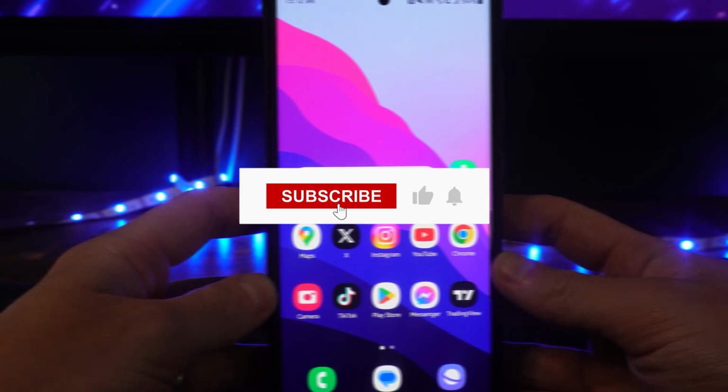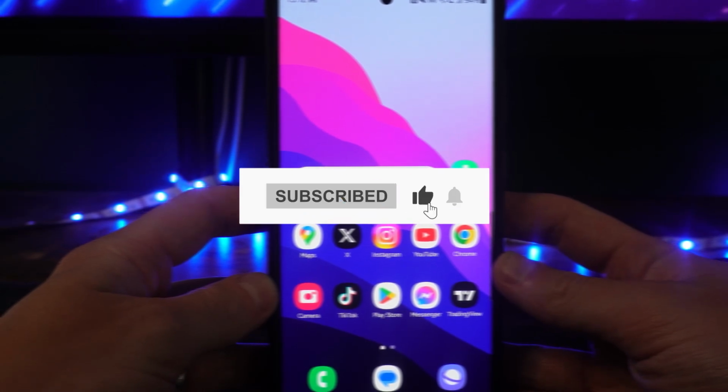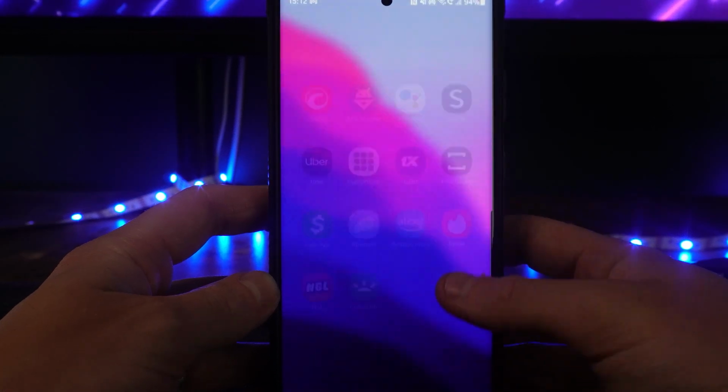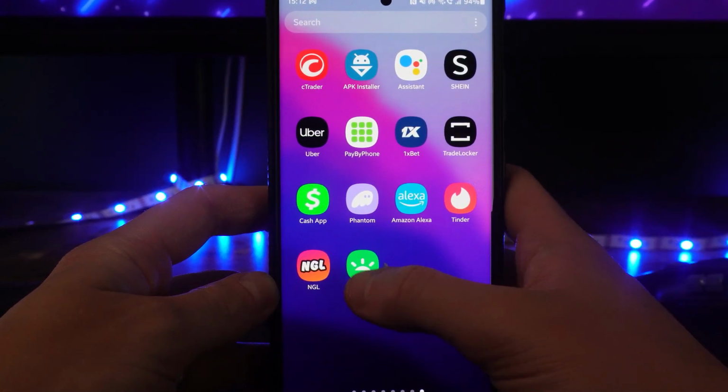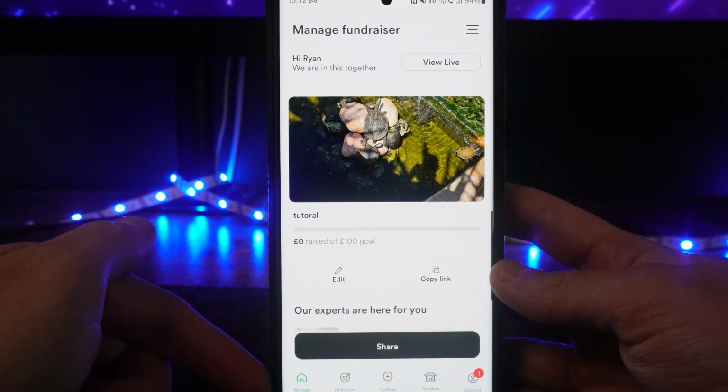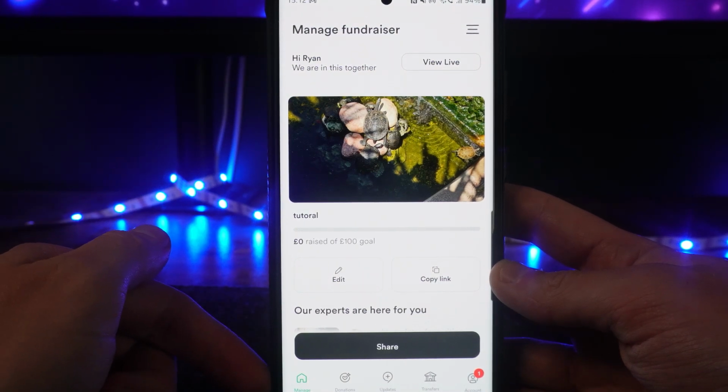In this video, I will show you step by step how you can share your GoFundMe to your Instagram story. Now, first of all, we need to head over to our GoFundMe on the app or any browser. And then once we have done this, what we will need to do is make sure that we are clicked on the manage tile in the bottom right hand corner.